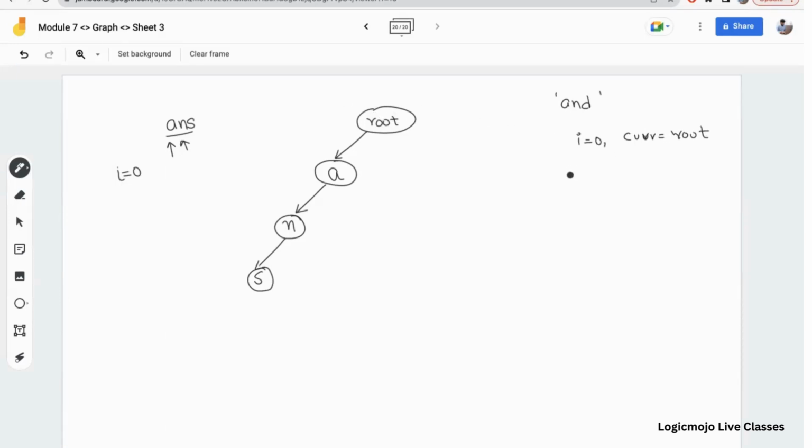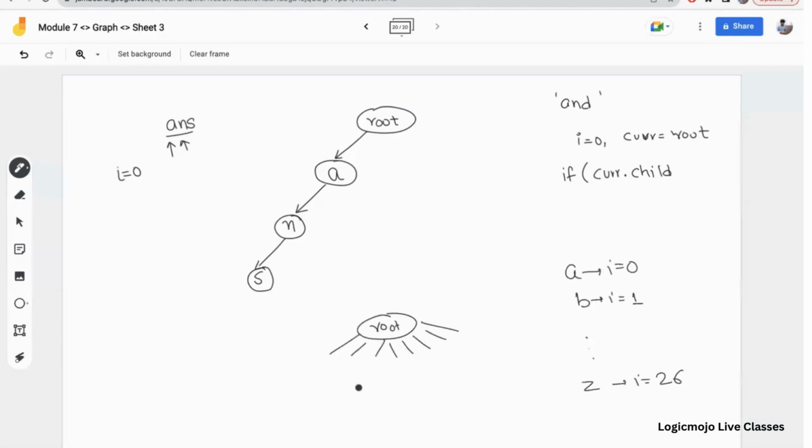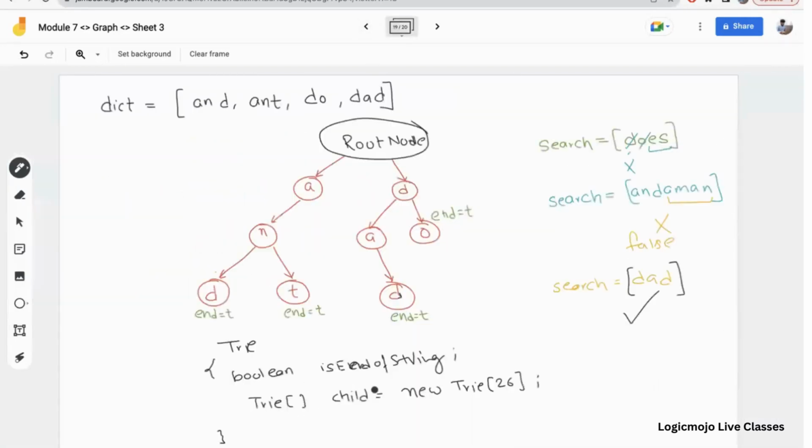So now we will compare whether this exists or not. Current is root, right? We look at its child, which child? The child at the ith position, A. Consider that you want to find the ASCII value, because there could be 26 children. For A, we could store it at the I equal to 0 child. For B, we can store it at the I equal to 1 child. Similarly, we can store Z at I equal to 25. So for the root, there could be 26 possible combinations. Here we can store A, here B, here C, here D.